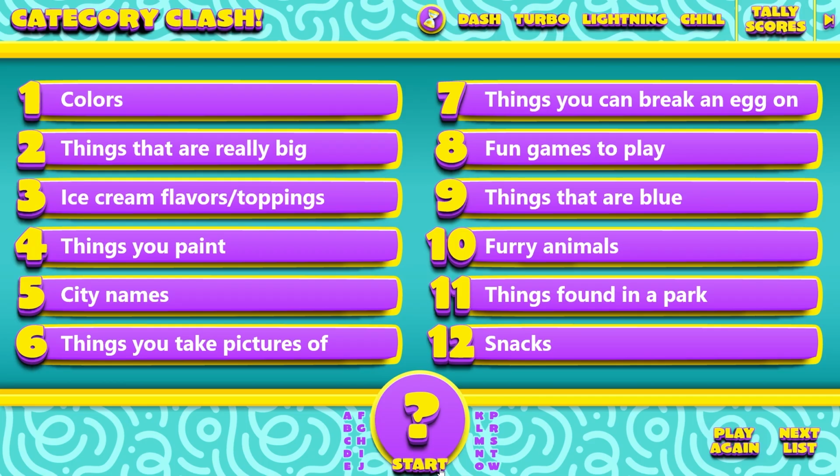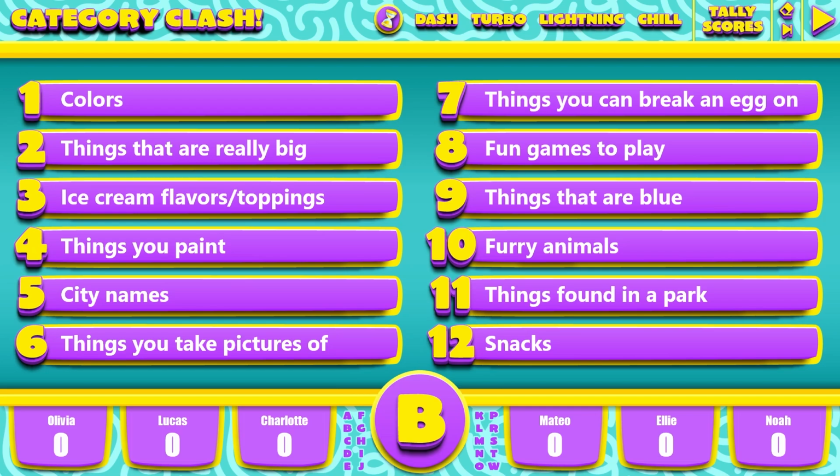In the version without the scoreboard, click Start to mix up the letters, and then click Stop and Reveal to show the randomly selected letter. Once the letter is revealed, you can start the timer. There are 4 options included. The dash timer is 3 minutes, turbo is 2 minutes, and lightning is 1 minute.